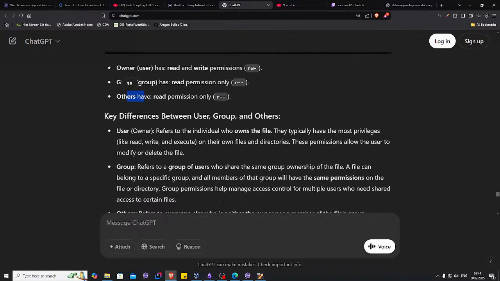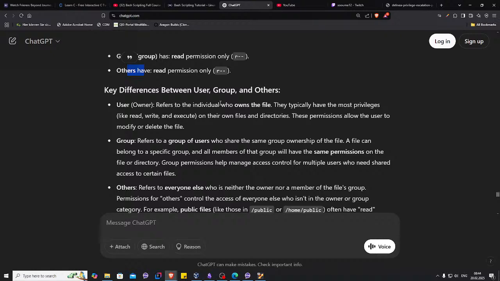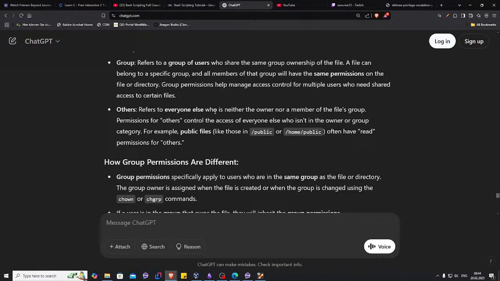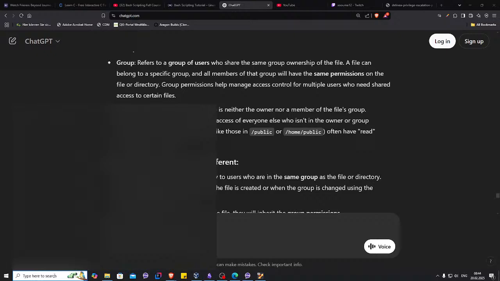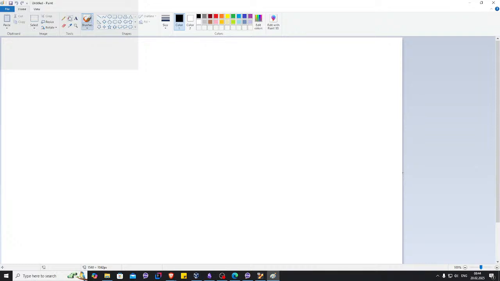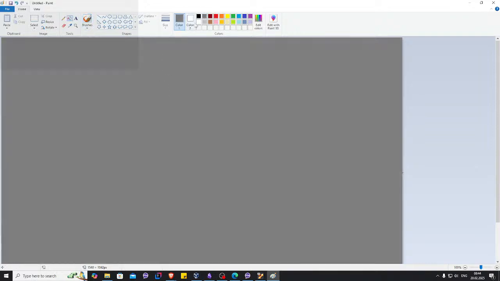The key difference between user, group, and other. User refers to the individual, yes. Group refers to the group of users, we understood that. Others refer to everyone else who is neither the owner nor a group member of the file group. I see. It gets complicated when you add the other party also. Actually, let me try to do some painting just to explain it to myself a bit better, because we seem to be over to this. So what we have, I have here the user, and then we have a group of users.